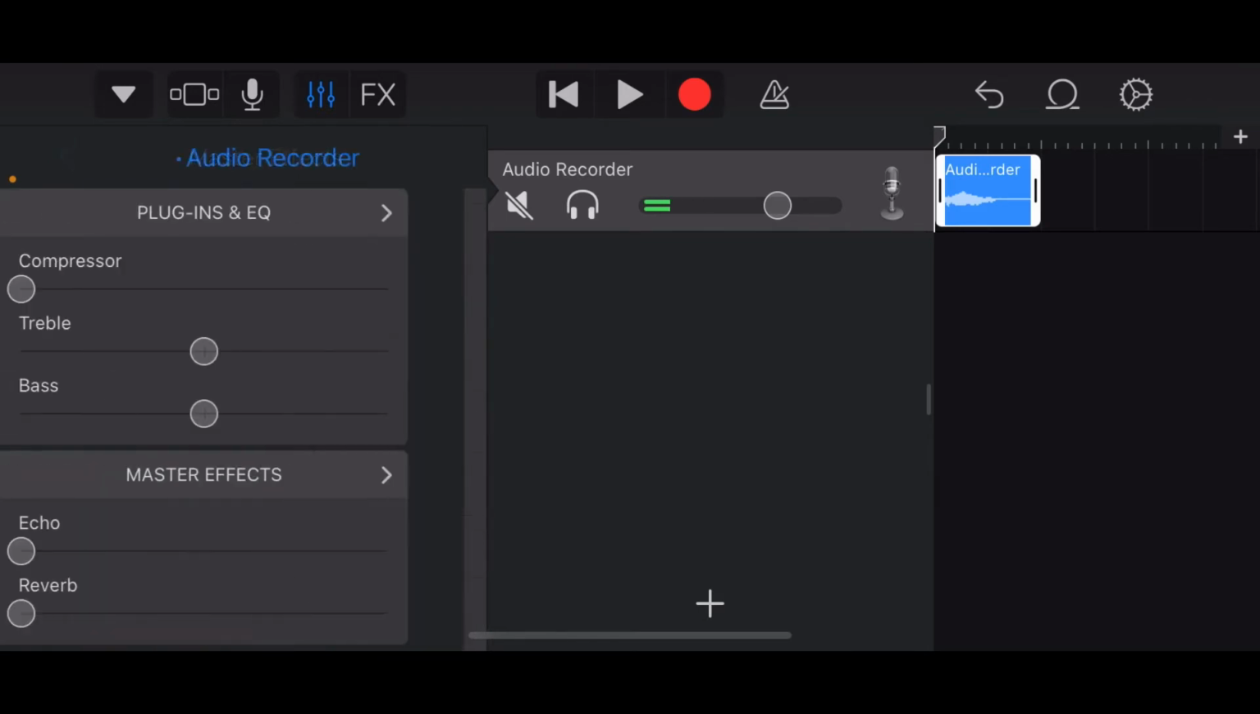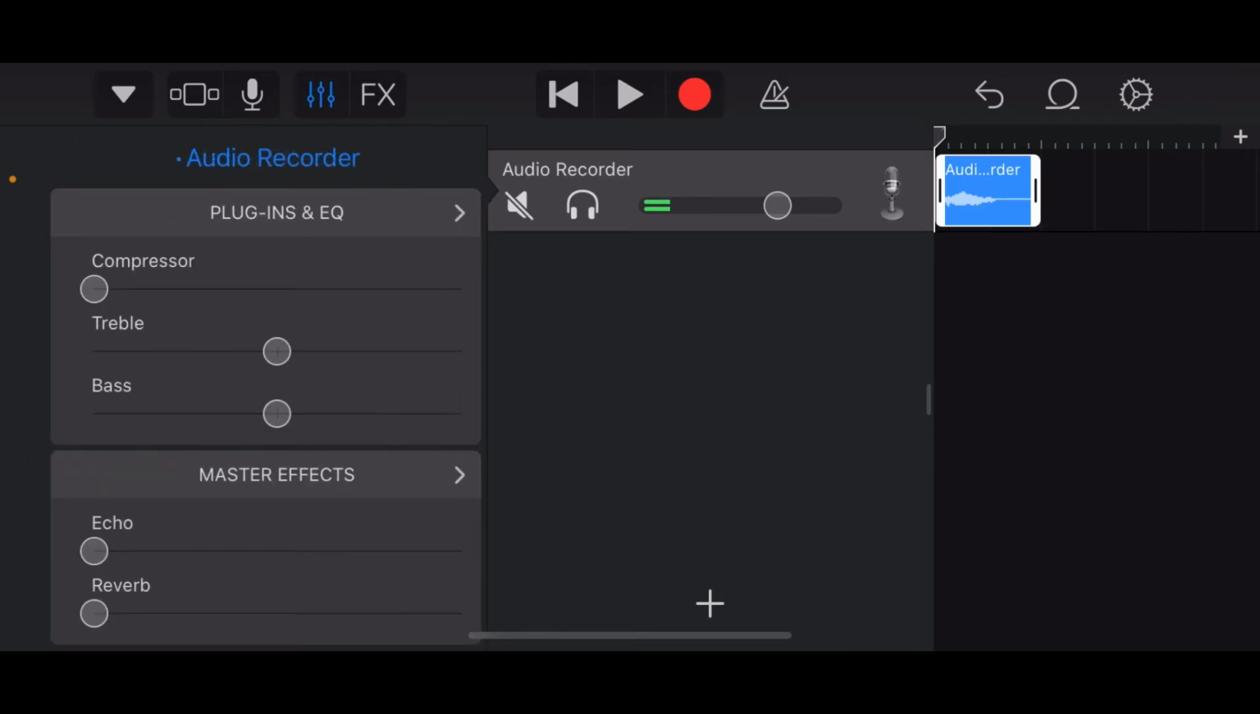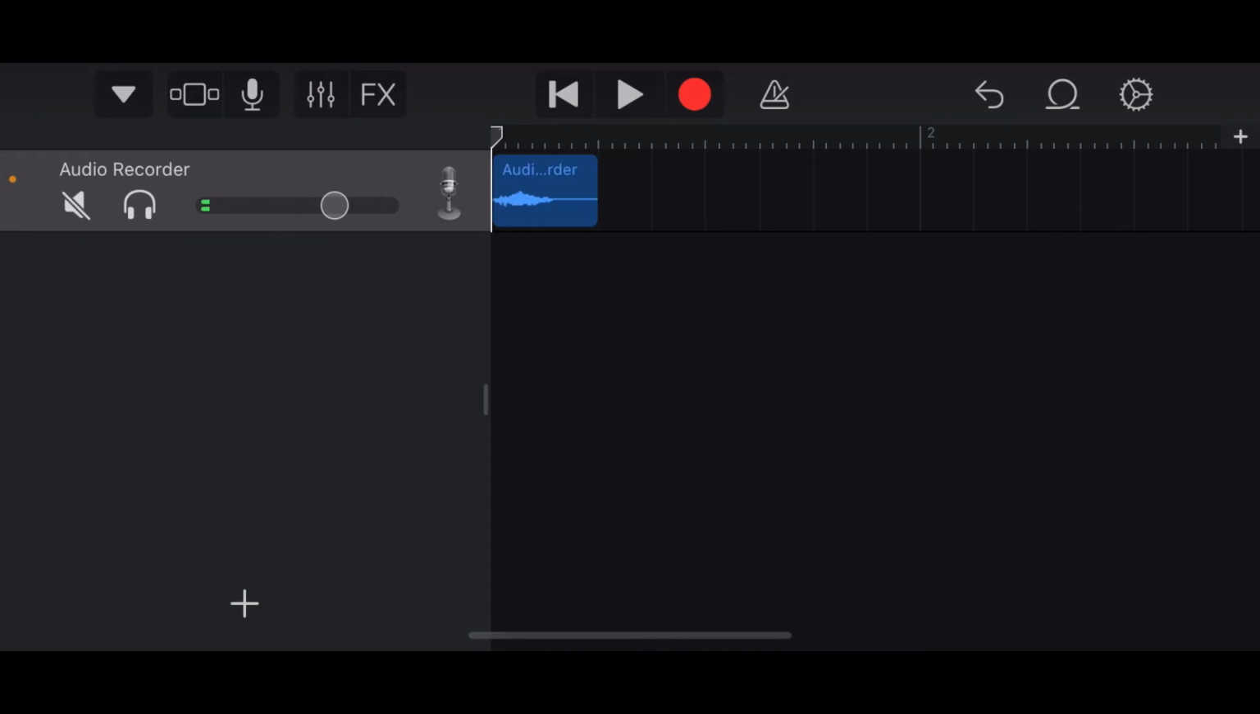I'm going to select it, and then before I come out of this menu, I have to turn on the echo for this track. So I'm going to give it about 50% of an echo. I'm going to come out and play it, and now you're going to hear this Matt part with the endless loop echo effect.